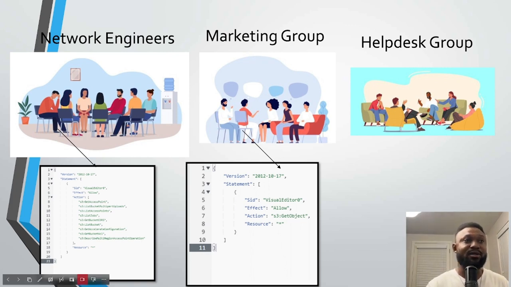When you look at the marketing group here, they have only one permission, that is to get object in S3. This is where the principle of least privilege comes in. Now I'm going to explain the principle of least privilege, but I just want to chip in here. The principle of least privilege states that you give the minimum access or the minimum privilege to a user to perform a certain function. So if the user is not going to use those permissions, there's no need of giving those permissions to the user. And I think this is very understandable.